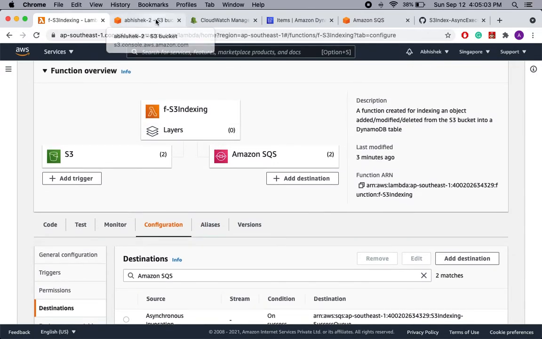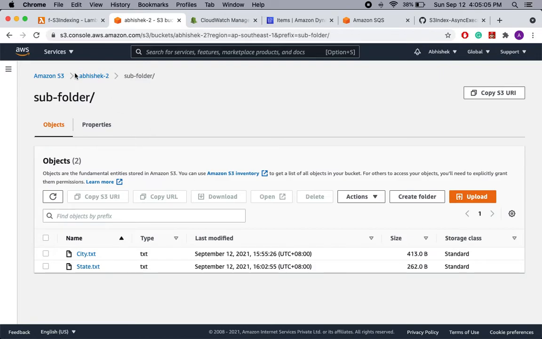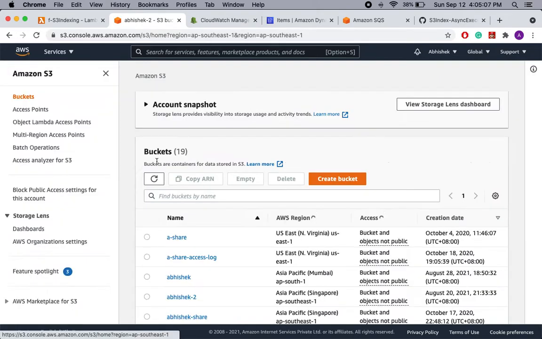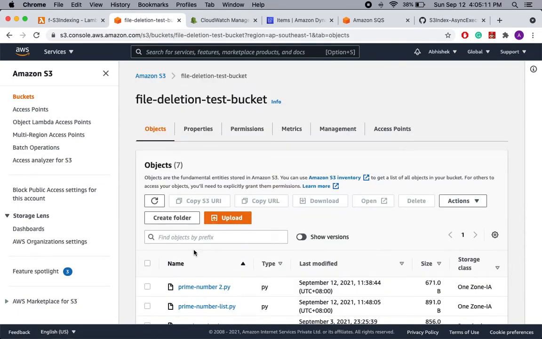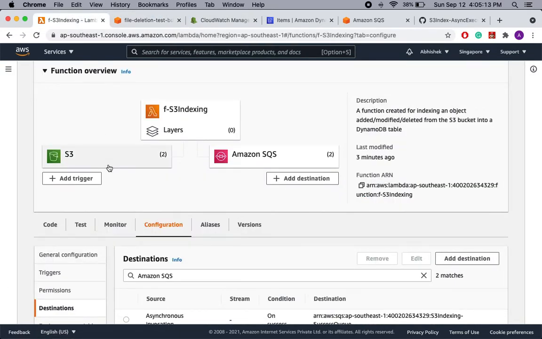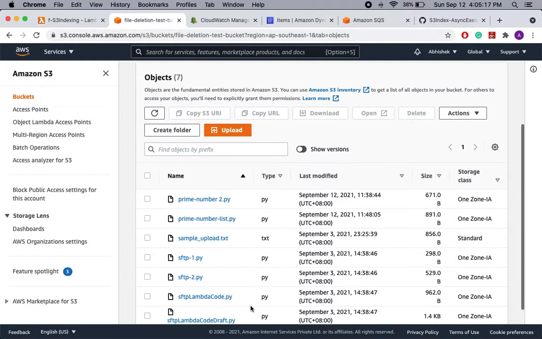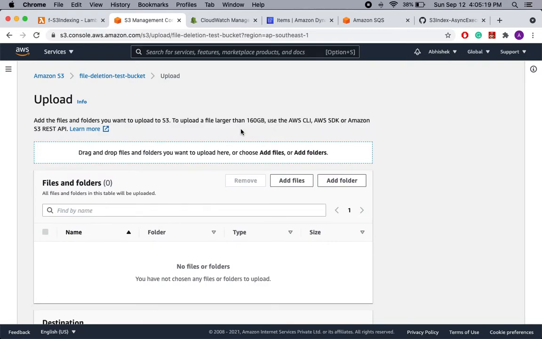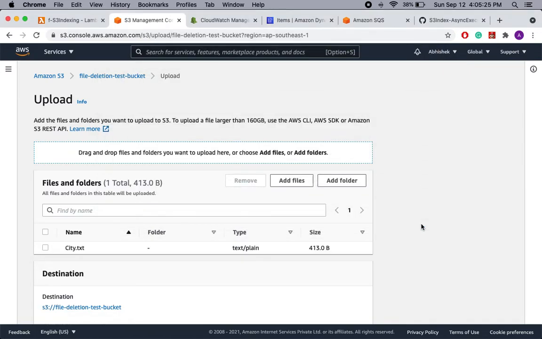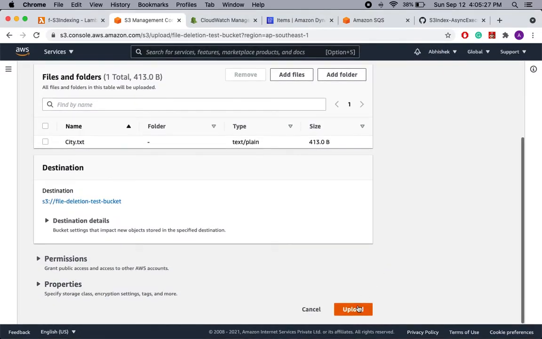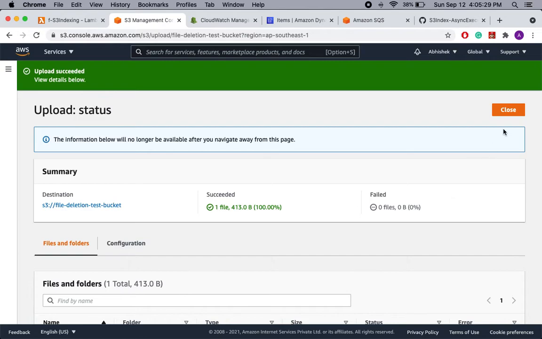Before we close this video, I will also show you how the indexed object can be treated. So as I mentioned, I have added another trigger here. One is the index bucket and another is non-index. So if we go here and we upload a file, let's add the same city file. This is a different bucket, so it should not be a problem. And say upload. So the process of upload has been completed.